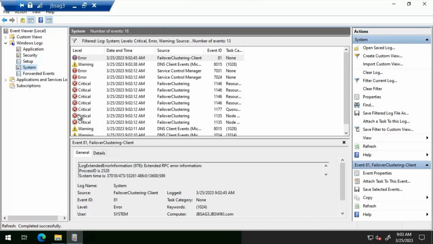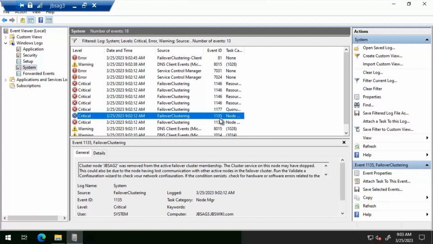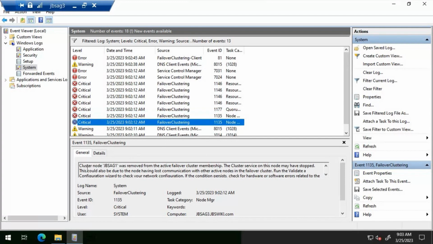If I refresh here, what I'm able to see is this 1135 event ID, which tells us cluster node JBSAG2 was removed from the active failover cluster membership. So let's look at this one. This one tells us cluster node JBSAG1 was removed.